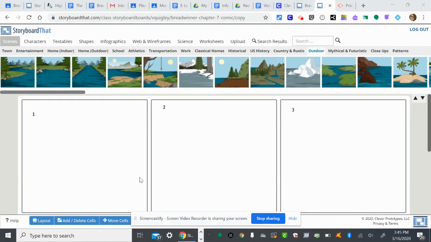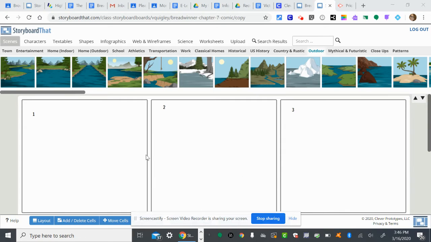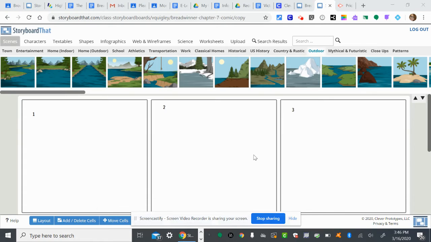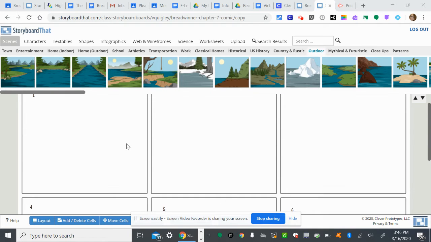So when you go to use StoryBoardThat, you're going to log in by clicking the Clever button on the login screen. Then you should see an assignment posted for Breadwinner Chapter 7. When you click on that, it'll bring you to a screen that looks like this, where you have 6 boxes, and this is where each scene will go for the comic strip that you're going to make.